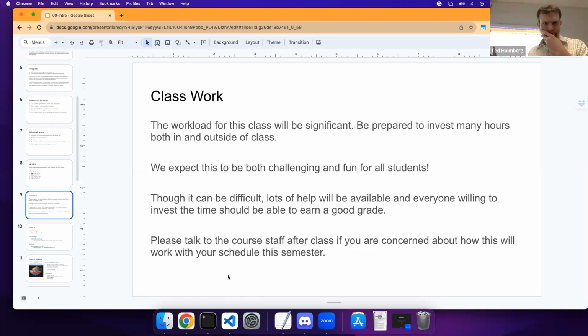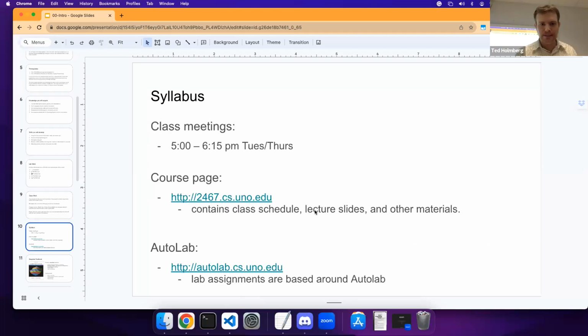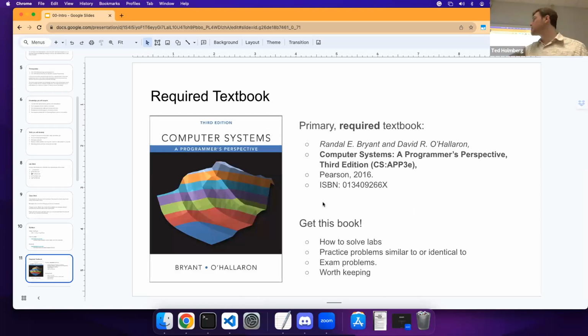Now, where did I leave off here? Oh yeah, pretty much this slide is just saying it's going to be a lot of work, but it's worth the work. It's worth the time investment. I'm just letting you know, day one, that you're going to want to start spending time. And the first way you do that, actually, we have a slide on the syllabus. Okay, this is the book.